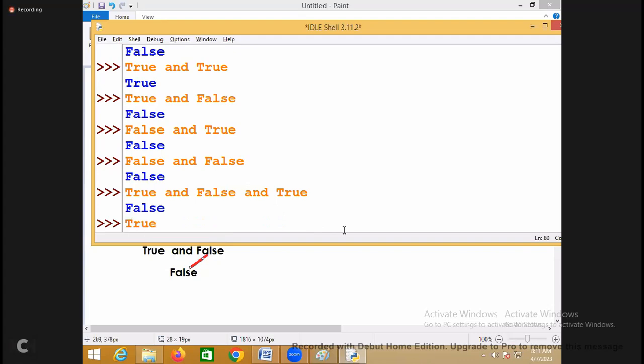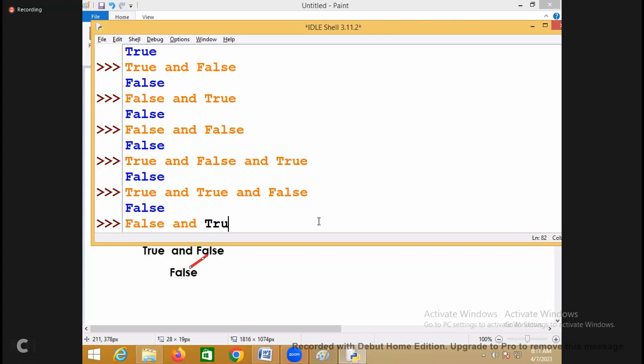Suppose I'm writing true and false. So what is the first one? True. Then will it evaluate the second one or not? Yes. And true becomes true. The first one is true. Will it evaluate the second one? Yes. So what is the result it returns? False. If any one condition is false.